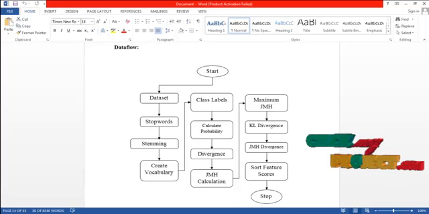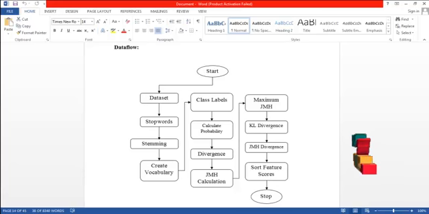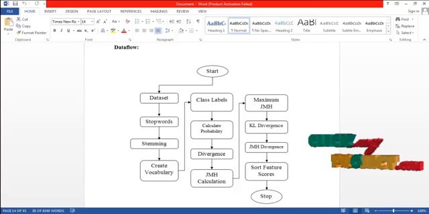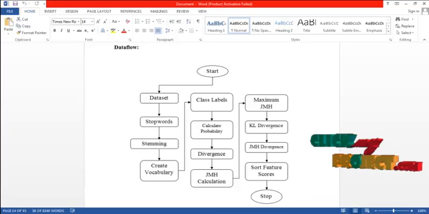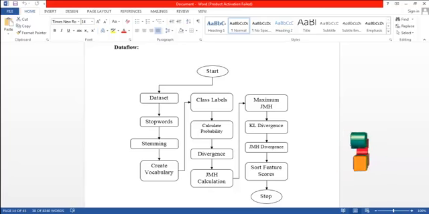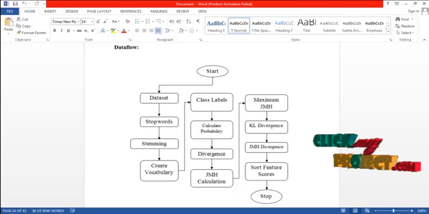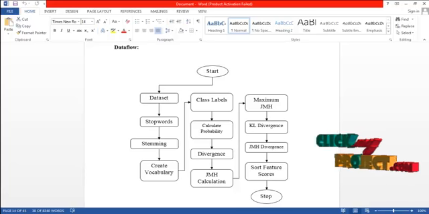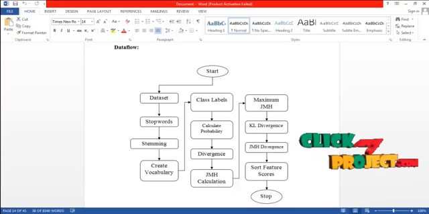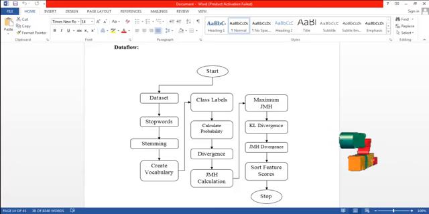In that algorithm, we have KL divergence and the JMH divergence is included. The KL divergence has the probability as input, and then it will give the output. The JMH divergence is calculated by using the KL divergence, and then finally we get the values, which are called the scores. Then we have to sort the scores in descending order.